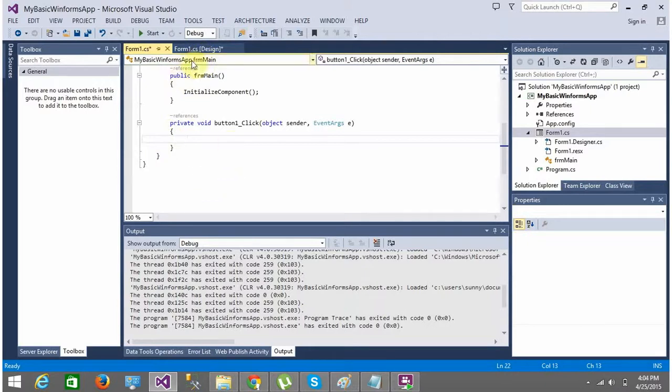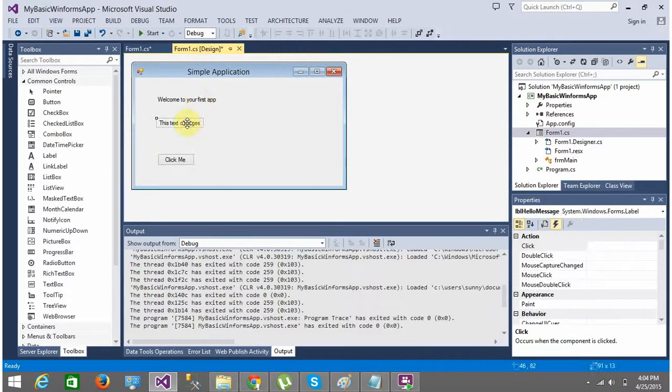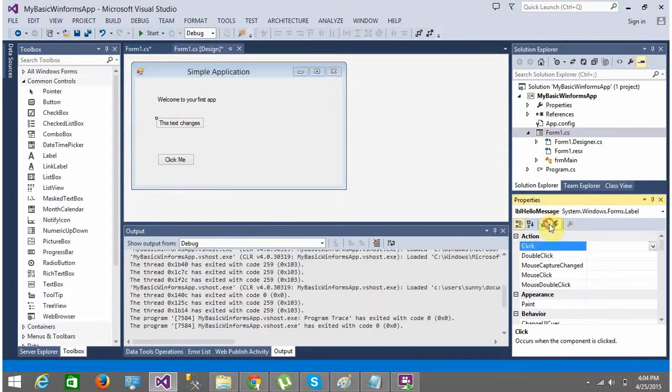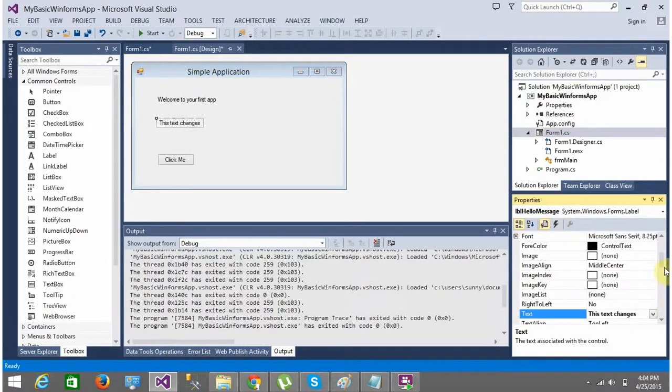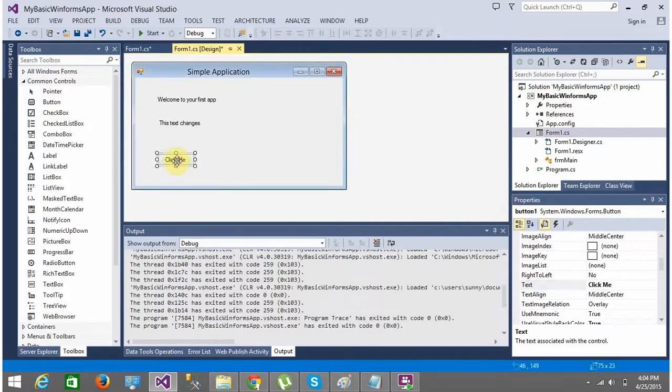So what should happen when someone clicks on this button? This text should change to hello world. Now go to the properties here. What is the name of this label? The name of this label is label hello message. And when someone clicks on this, what should happen? The default text is this text changes. This should change to hello world when someone clicks on this, right?